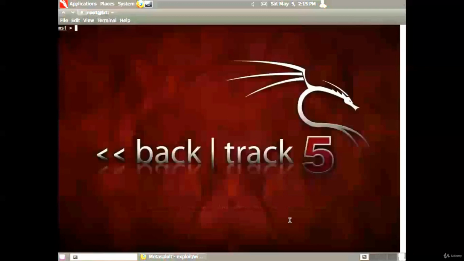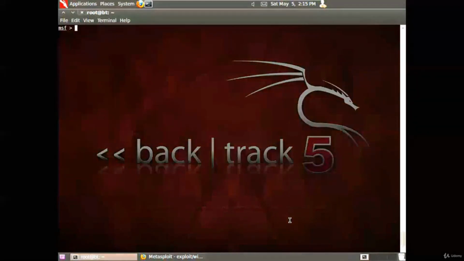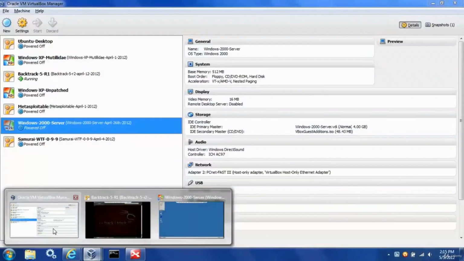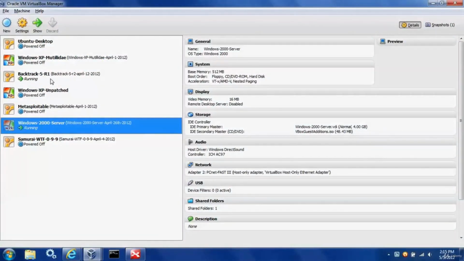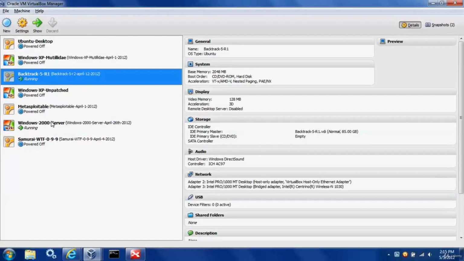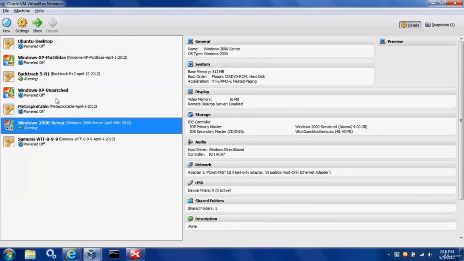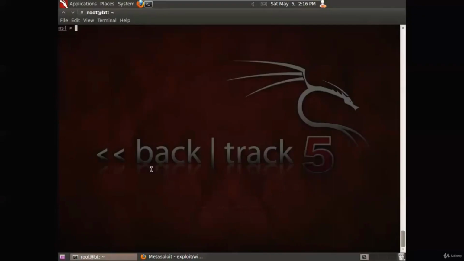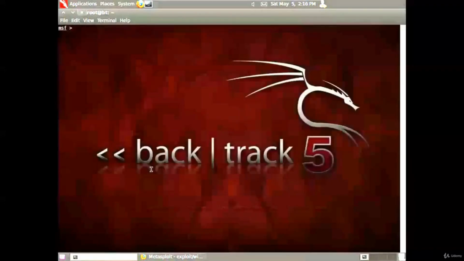So to get the hash dump in the first place, we need to use Metasploit to get a session on a box. So we've set up a VirtualBox network, and basically we've got a few machines running on it, one of which is the Backtrack 5 machine that we're operating, and the other is a Windows 2000 box that's got some patches but not enough to keep it from getting exploited.